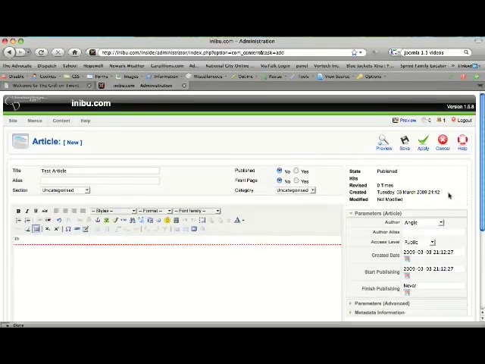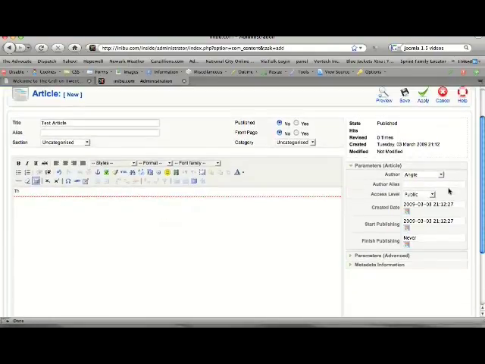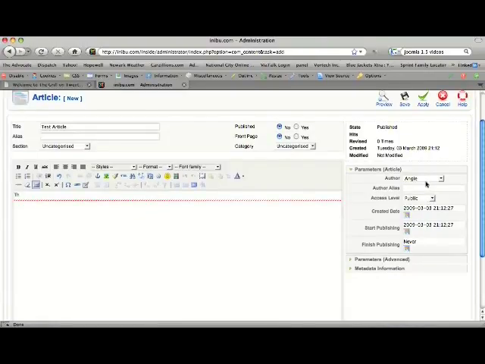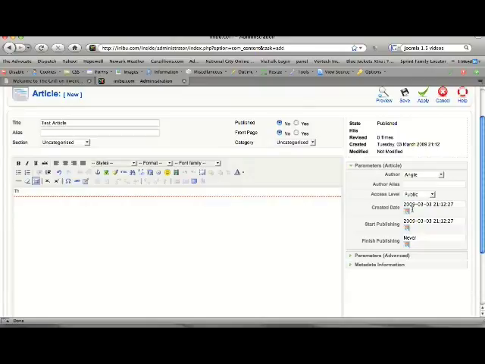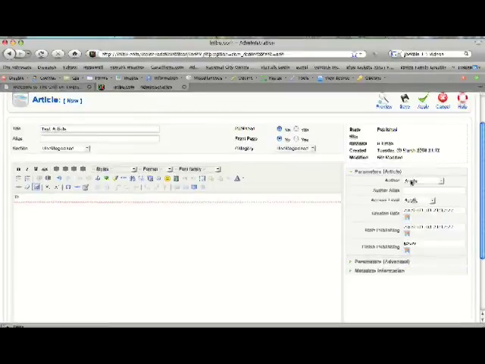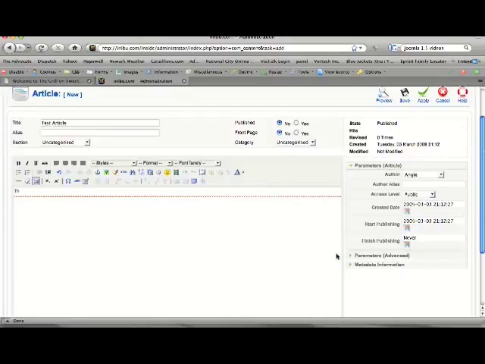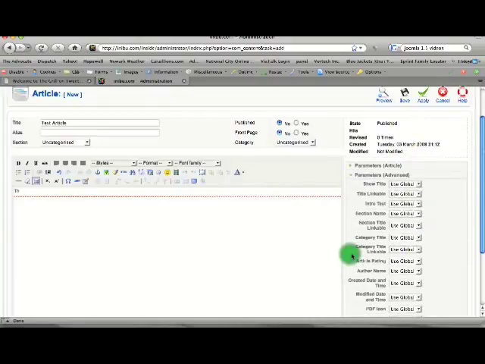Now over here on the right-hand side are the parameters of that article. You can show who authored it, you can show when it was created, you can start publishing it on a particular date, and you can finish publishing it. Now you don't always have to show all these items, and the way that you take care of that is clicking on the Advanced Parameters, and each article has an Advanced Parameters tab, so you can control each article separately.